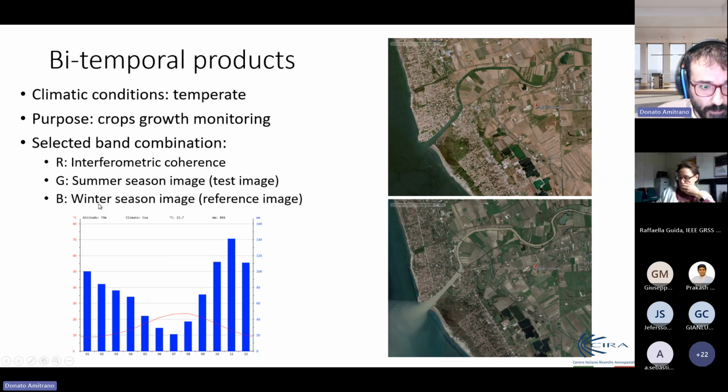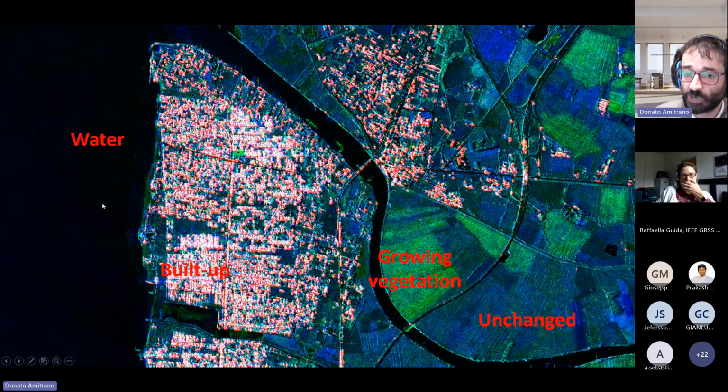on the blue band an image acquired during winter, and on the green band an image acquired during summer, I expect to see growing crops in green. The water is black because it is unchanged and the backscattering is stable and low. I can see all the built-up area characterized by this white color. The red that you see is due to the fact that coherence is computed in a window, so you will have a red border around the buildings, and then everything is unchanged.